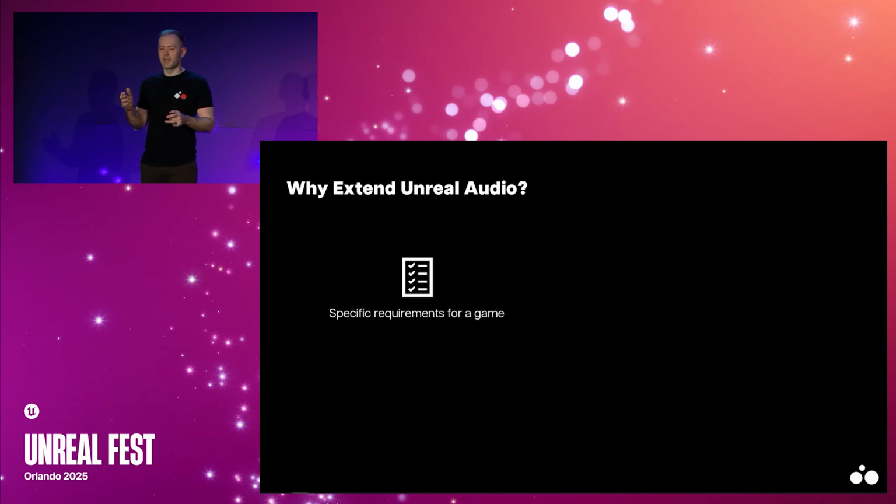So why should you, as audio professionals, extend the Unreal Audio Engine? There are always going to be specific requirements for each project for audio. Things are going to be different between first and third person games, shooters and action adventures, racing, puzzle games, whatever. And within these genres, individual titles will have things they want to focus on specifically and push the boundaries for. And with the best will in the world, there's no single audio engine that could support all these different requirements out of the box.